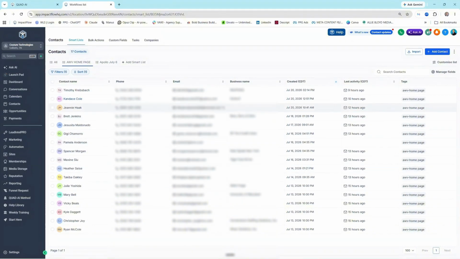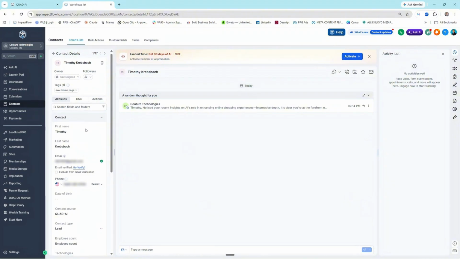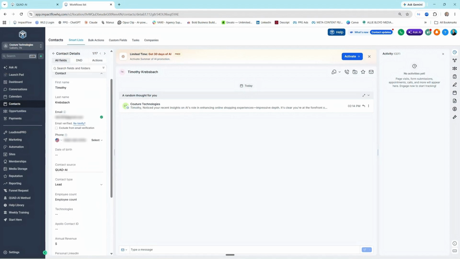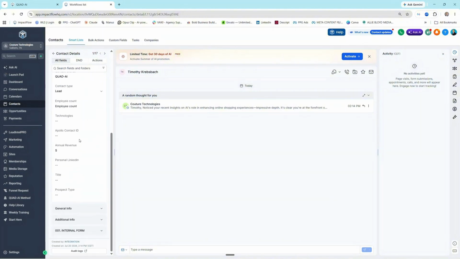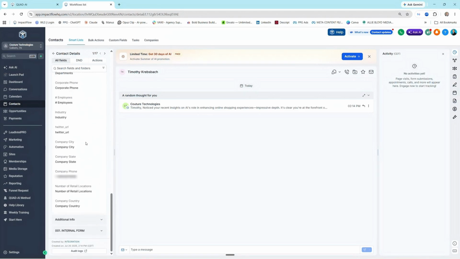Now, what are we doing once these contacts come in? If we look at the contact, this is the most recent contact, we can easily see here's their information: last name, first name, email, and phone number. We can see the contact source was Quad AI and that it was a lead. And when we go to general info, we'll be able to get more information about where this person lives, what their LinkedIn is, and then we'll get any company information. Here's the company phone number.